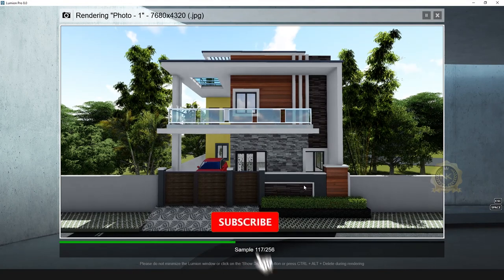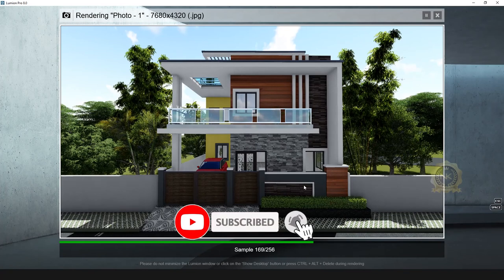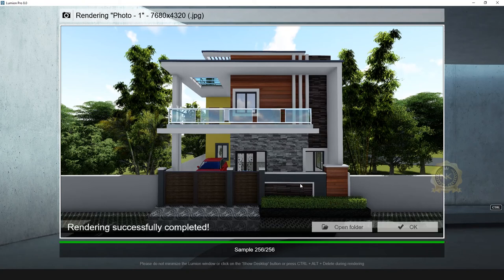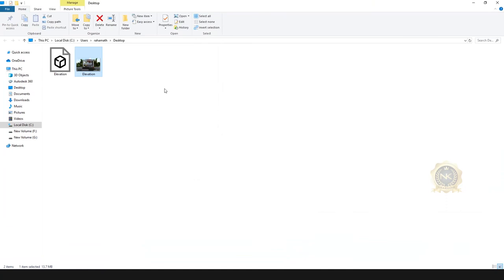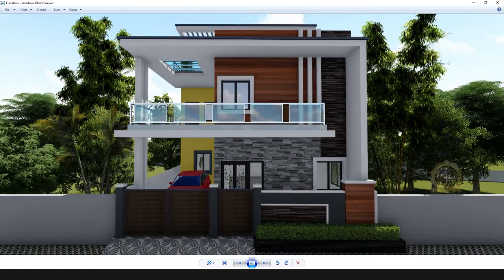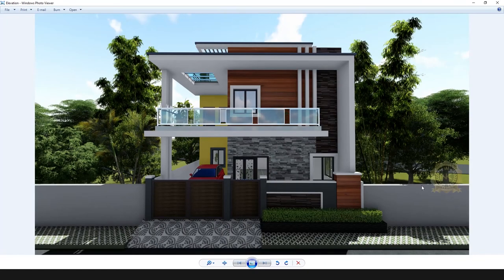Elevation is rendering. Yeah, render is completed. Easy way to render in Lumion. Go to open. This is the elevation. Easy way to render output elevation in 3D model.